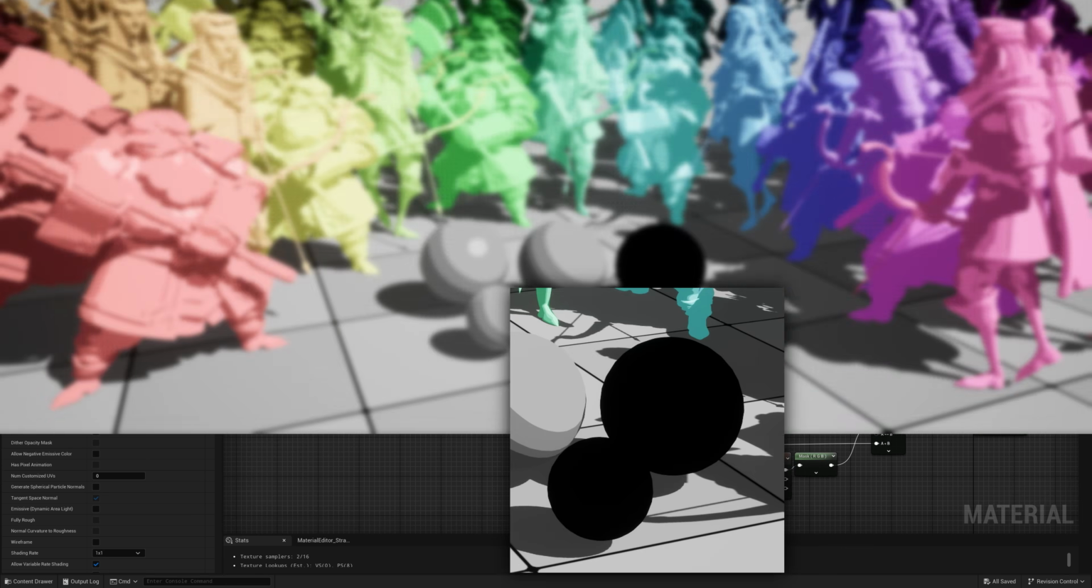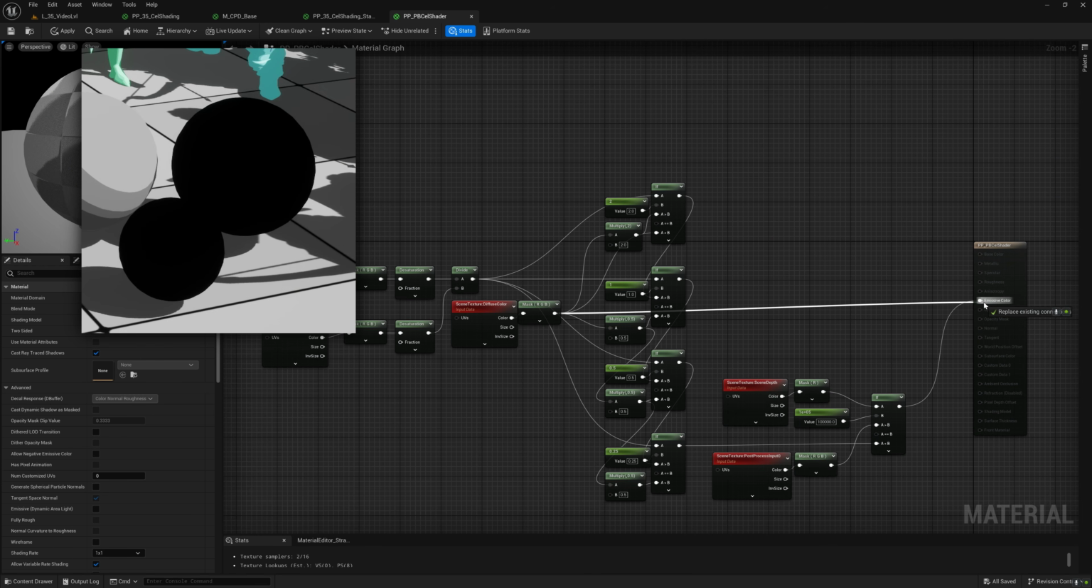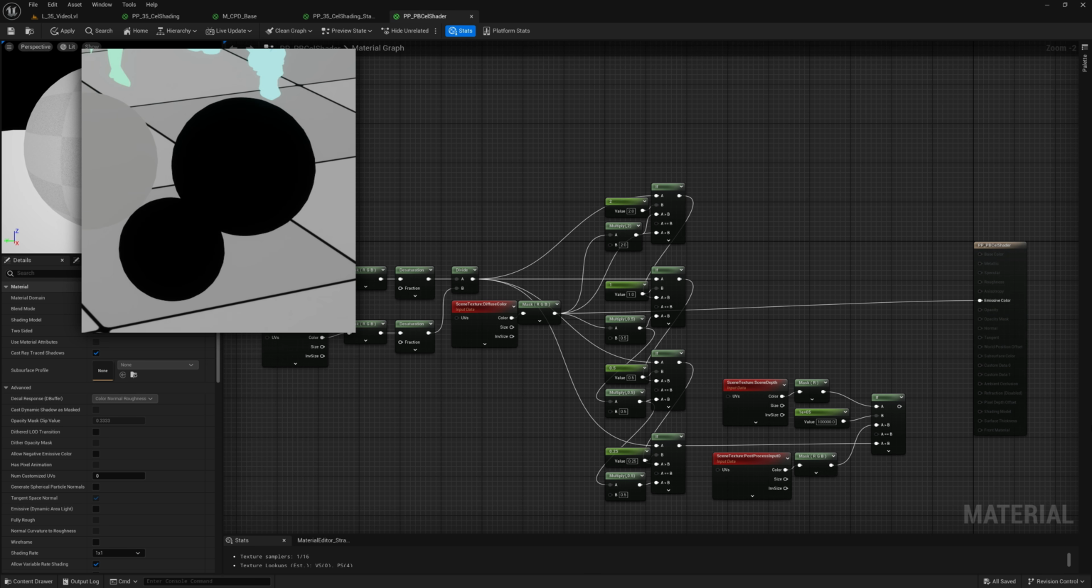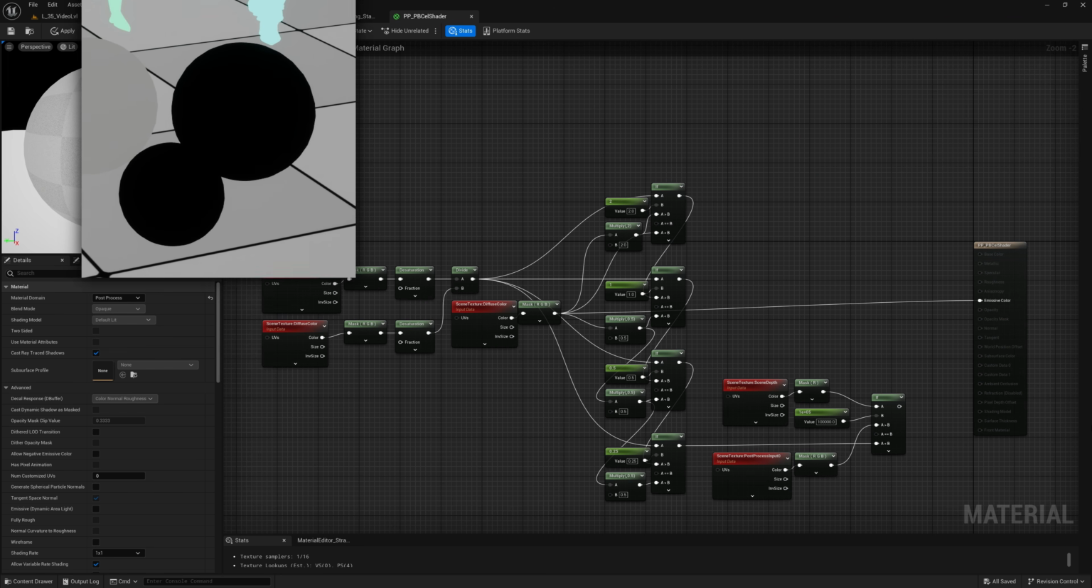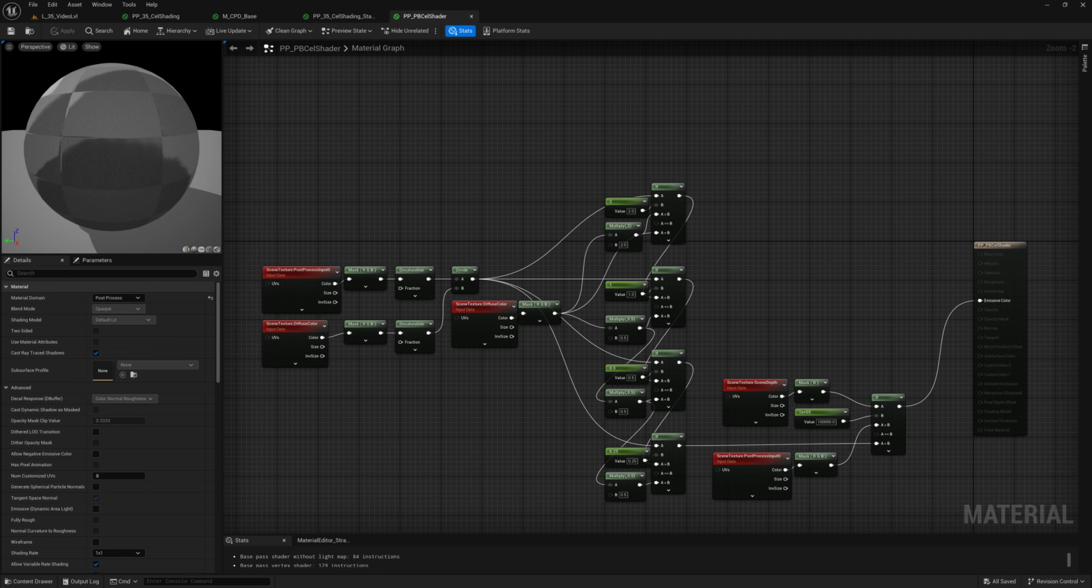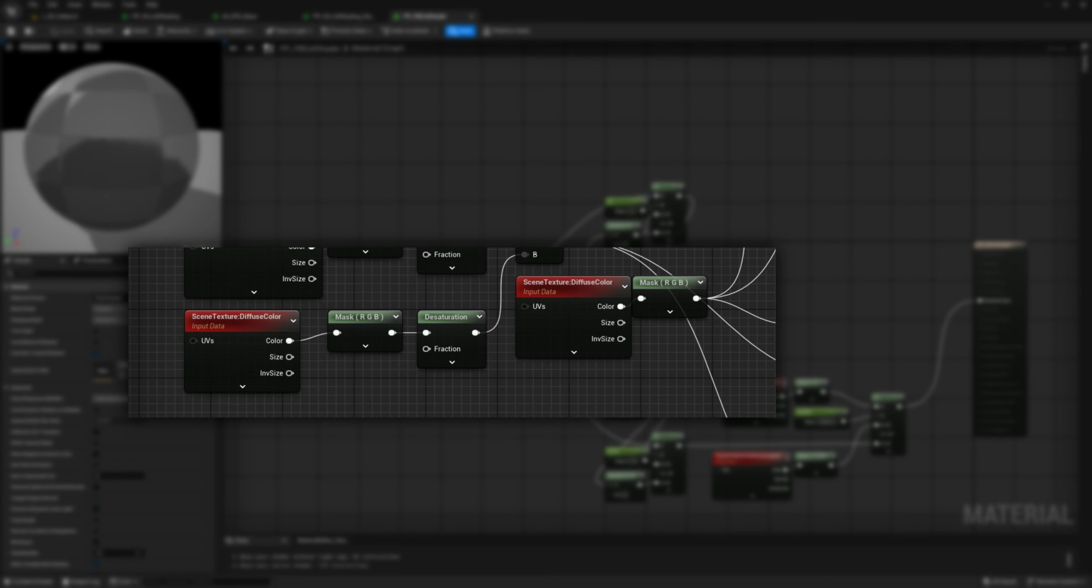Metals are black. This is because the diffuse pass does not contain their color information, as it has internally been moved from base color to specular. This step has been now made explicit by Substrate, Epic's new material pipeline. I have a video that goes through this stuff, maybe you want to give it a look. Anyways, this problem can be avoided by simply replacing the diffuse pass with the base color one.